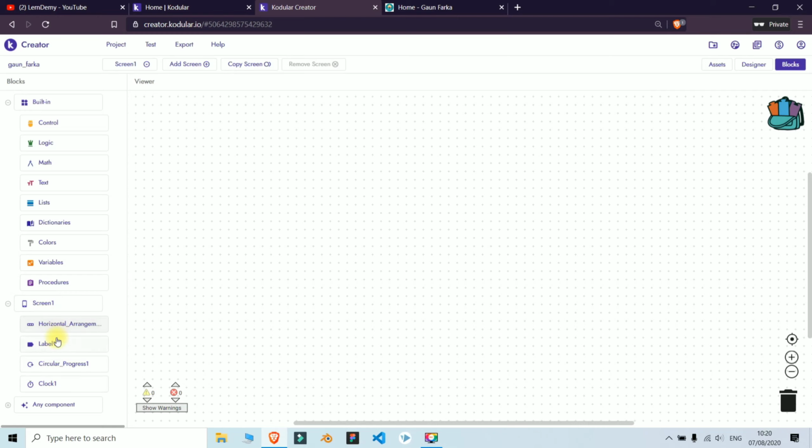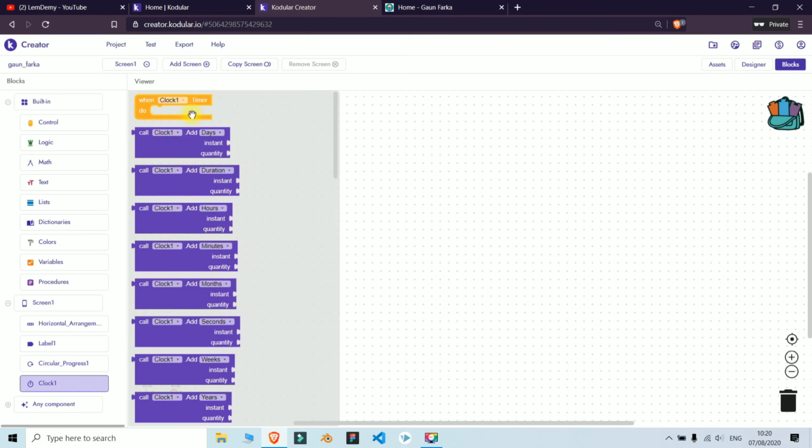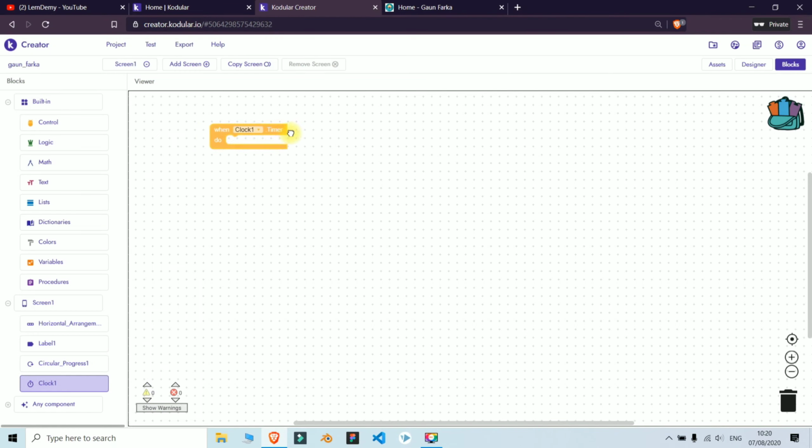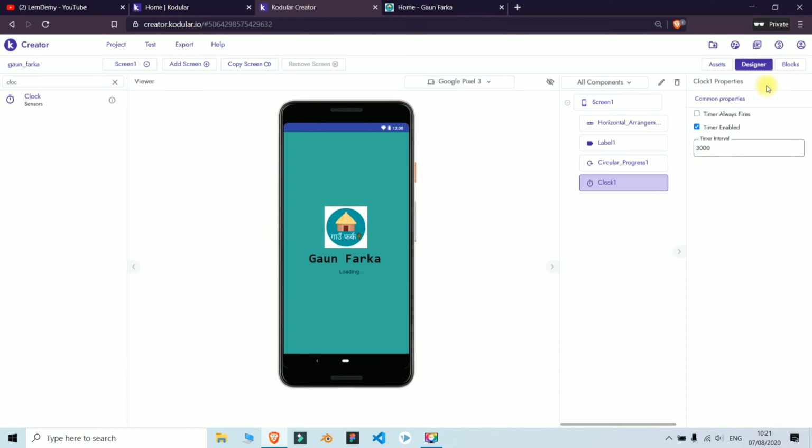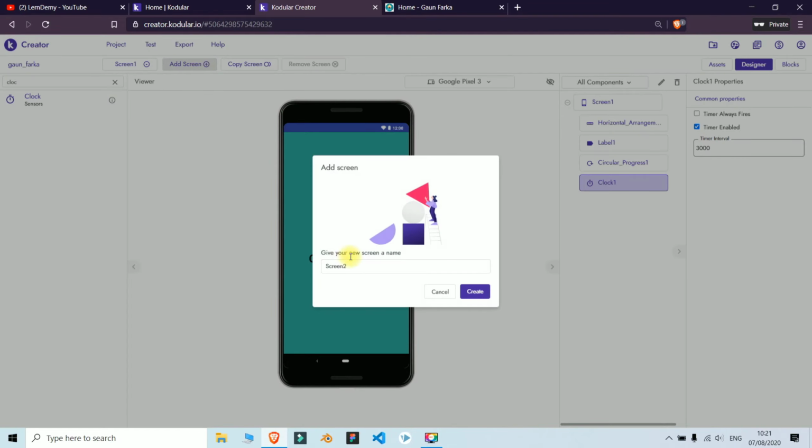So in this is the screen 1. This will be default and you can change its name. Clock, hover over it and it will say timer has gone off. So drag it here and drop here. So when the timer is finished, then we want to open another screen. Now we only have one screen, so we will add another screen and I will keep its name home.